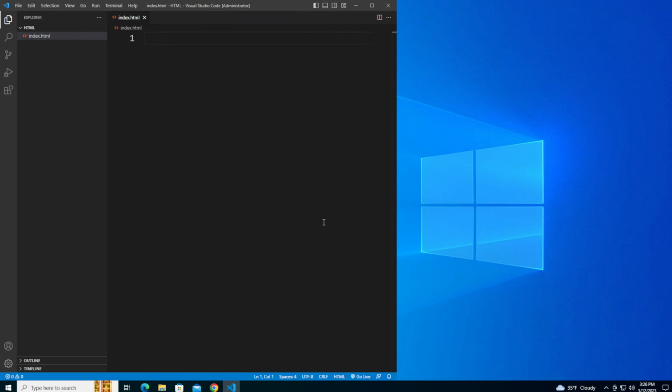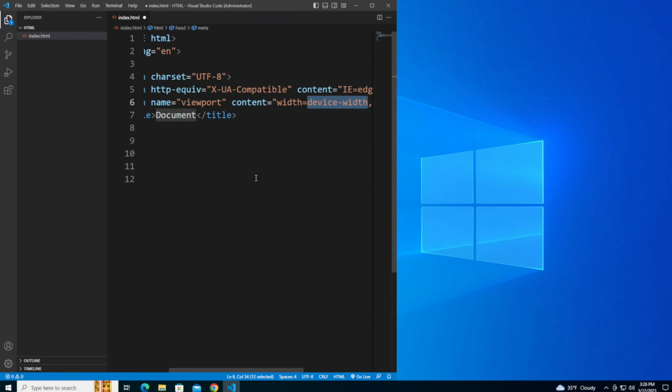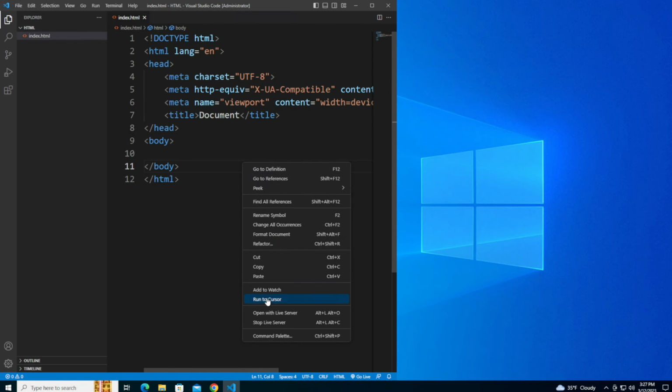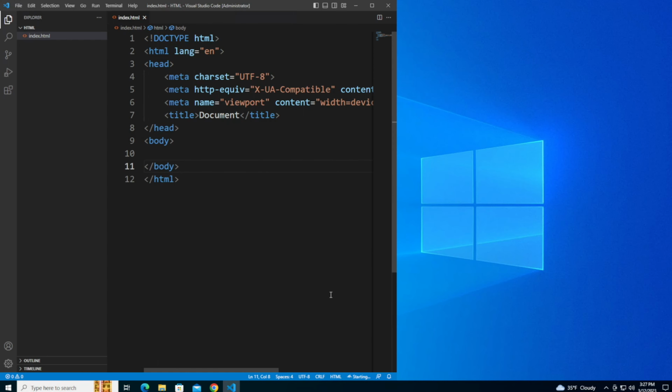Let's start by adding some code to our index.html file. We'll use the basic HTML boilerplate code as a starting point. And then let's open Live Server and put the browser window next to our editor to see our changes automatically when we save.